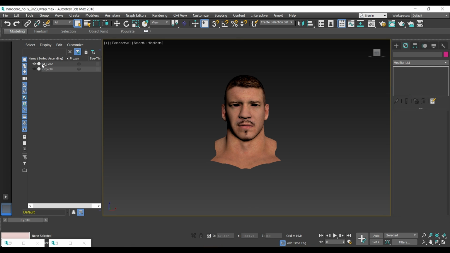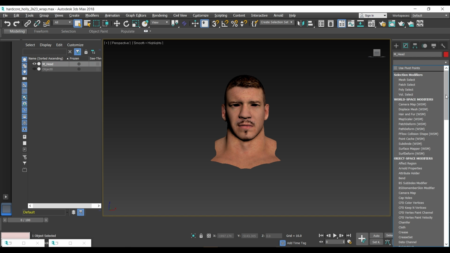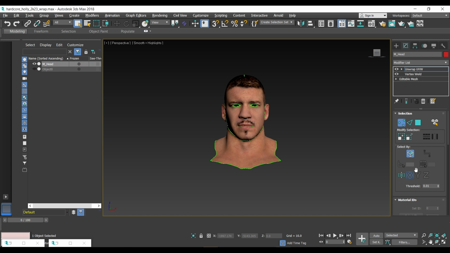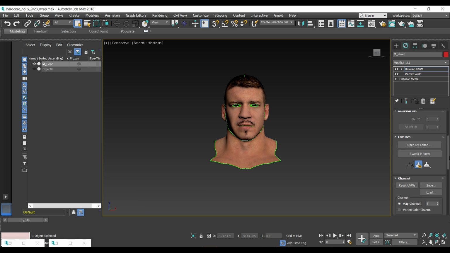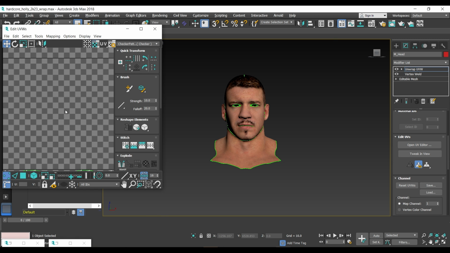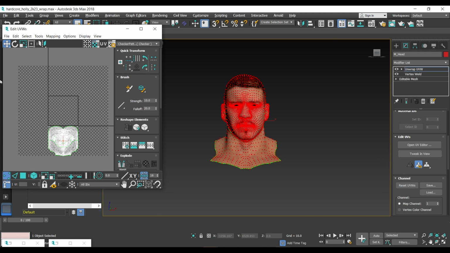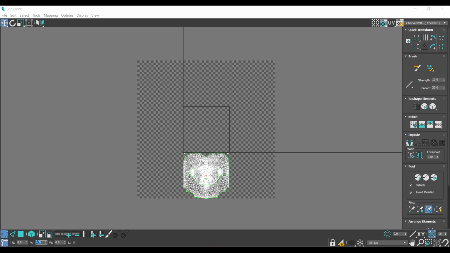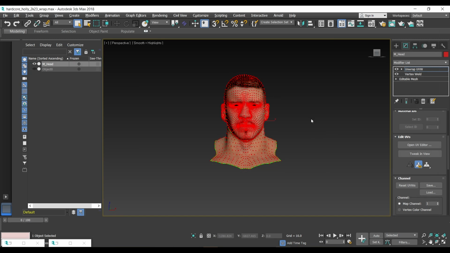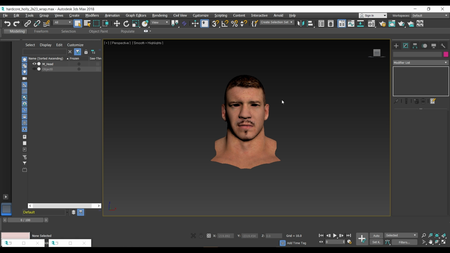Do the same thing for the Guerrero head. So unwrap UVW. Select everything, click that, and we type in 1. So that means that your UVs are in the correct positions.